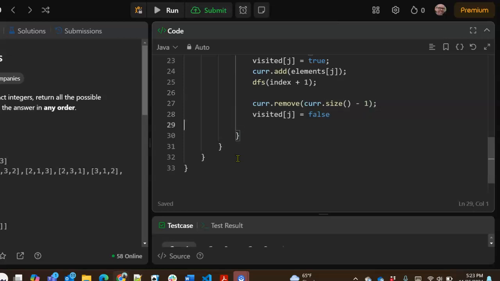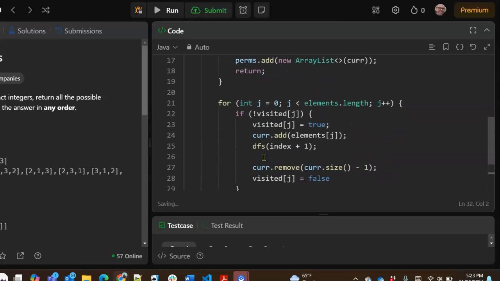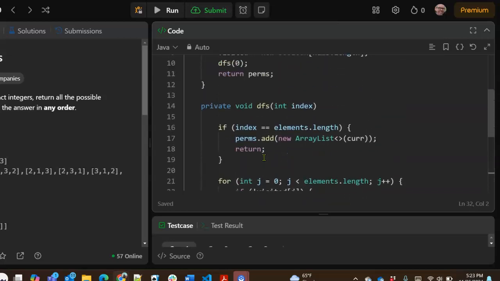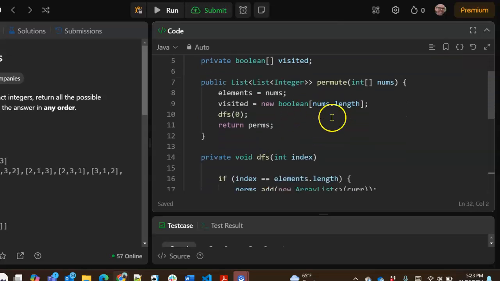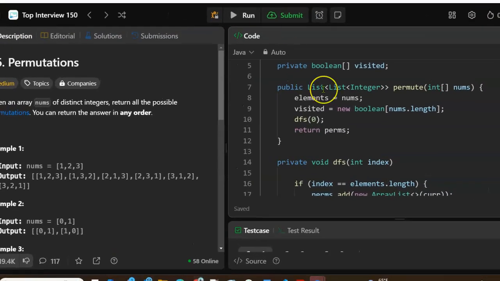Let me see if I can kind of walk through what's happening here. So in example 1, DFS, we'll do DFS 0 for the index.